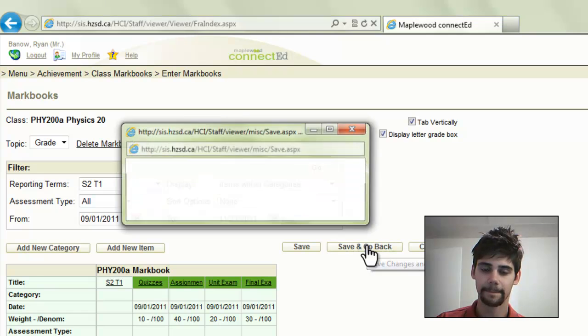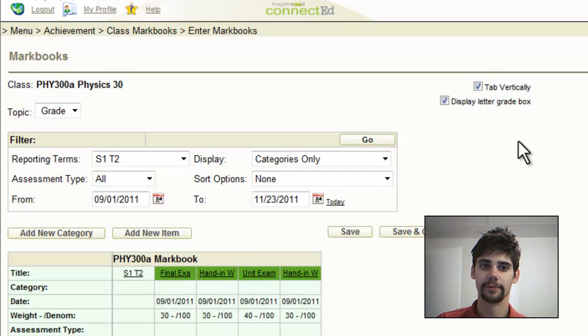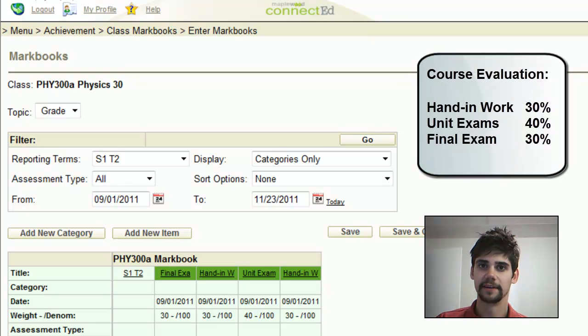Another example of a Markbook is this Physics 30 Markbook. So once again, we want to verify that our categories have been created properly. So the course evaluation plan for this class has hand and work as 30%, unit exams as 40%, and final exam as 30% of the final mark.